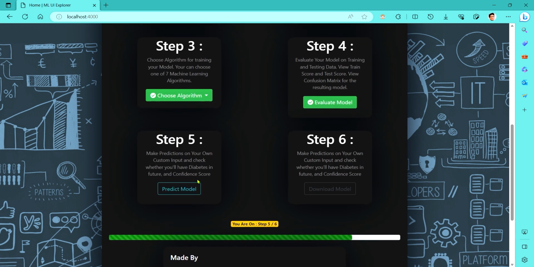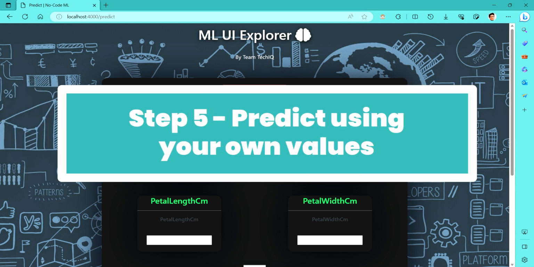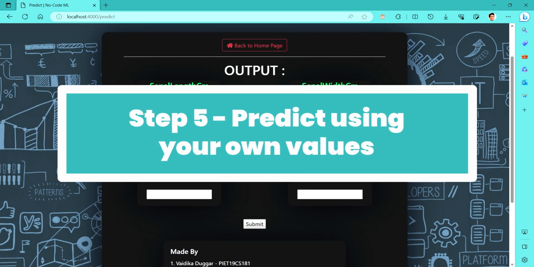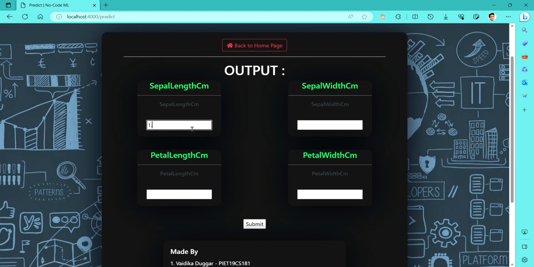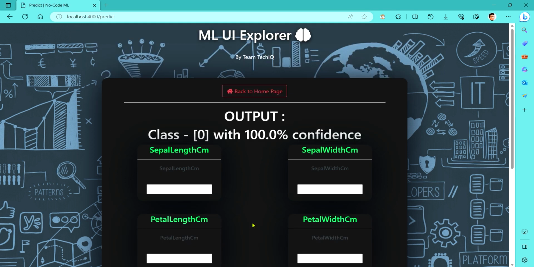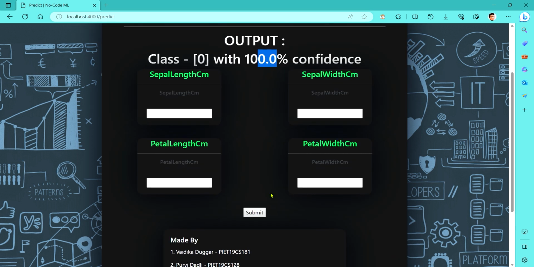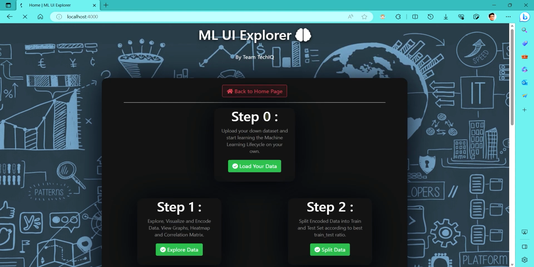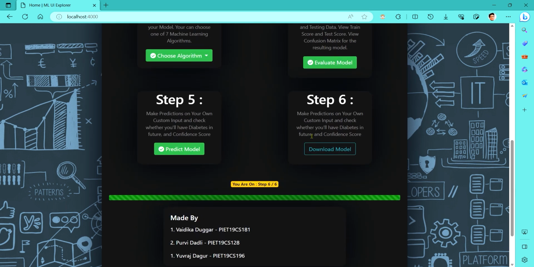Now the model is ready and you can test it by predicting your own values. Just fill in the expected values into the columns and click submit. Now as you can see, the model has predicted class 0 with 100% confidence. This means that the class that initially was at the 0th index was predicted with this output at 100% confidence.